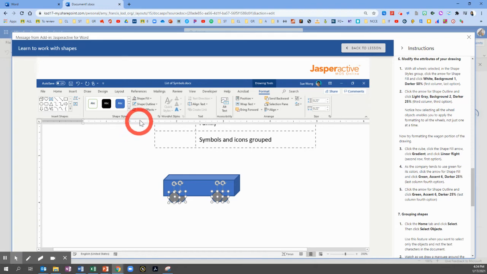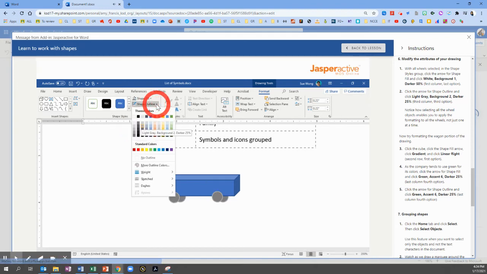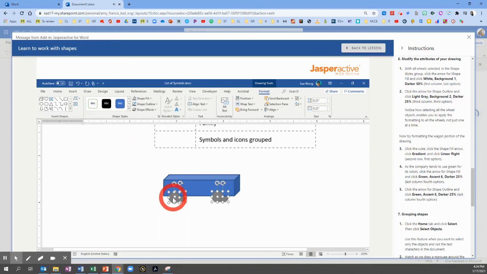Then we're going to click the arrow for Shape Outline and choose Light Gray, Background 2, Darker 25%, which is the third column, the third option. There we go, so just a slightly darker border. And selecting all those wheels at once made it easier because it changed them all at the same time instead of us having to do it one at a time.